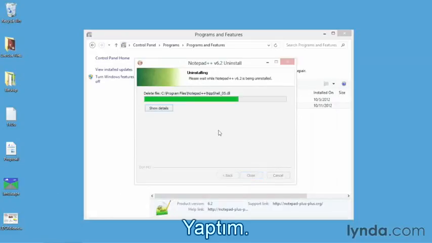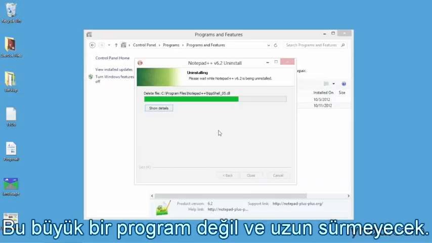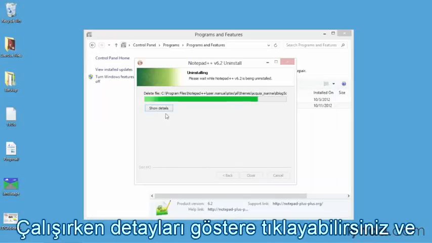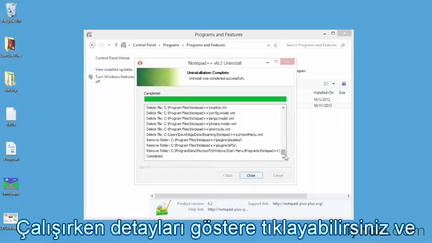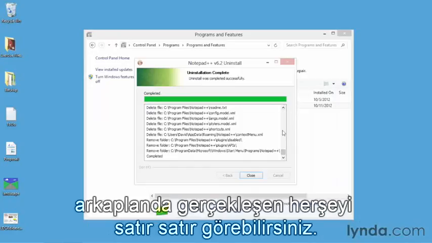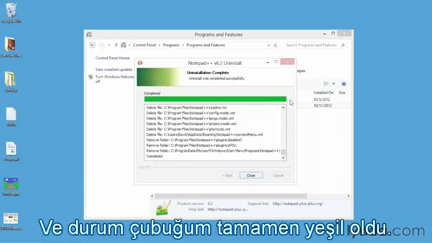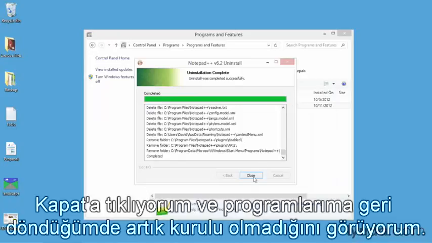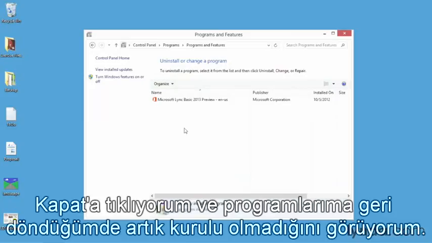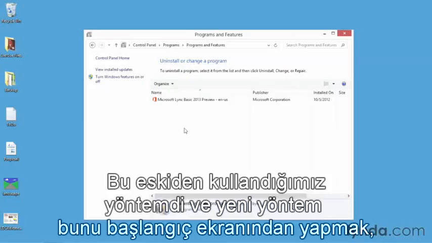I'm going to do that. It's not a very big program. It won't take very long. I can show the details while it's working, and you can see line by line what's going on in the background before completed shows up, and my status bar is fully green. All right, I'll click Close, go back to my list of programs, and notice it's no longer installed. I've just removed it. So that's the old way of doing it.